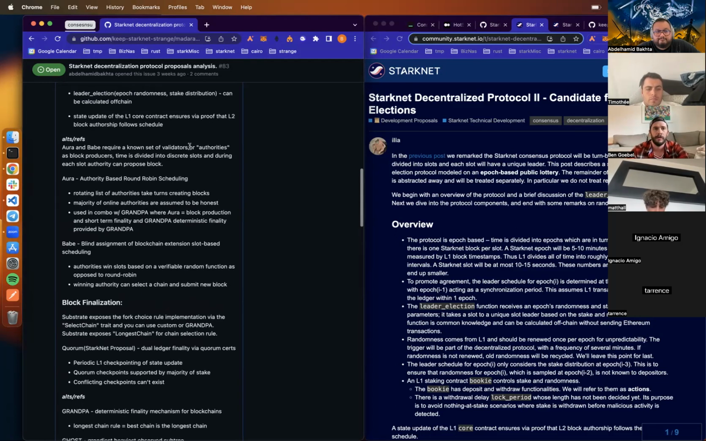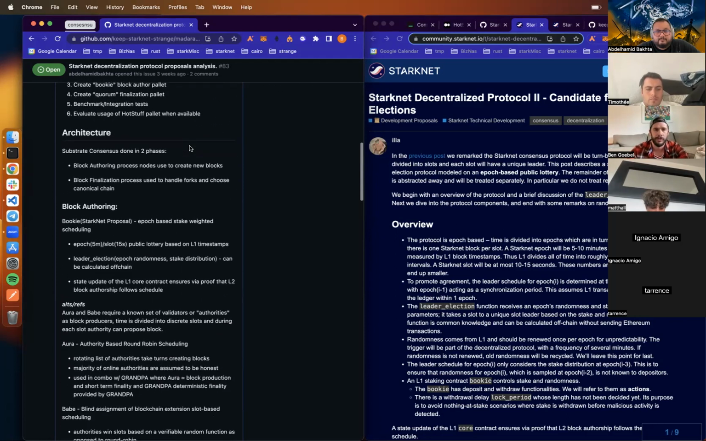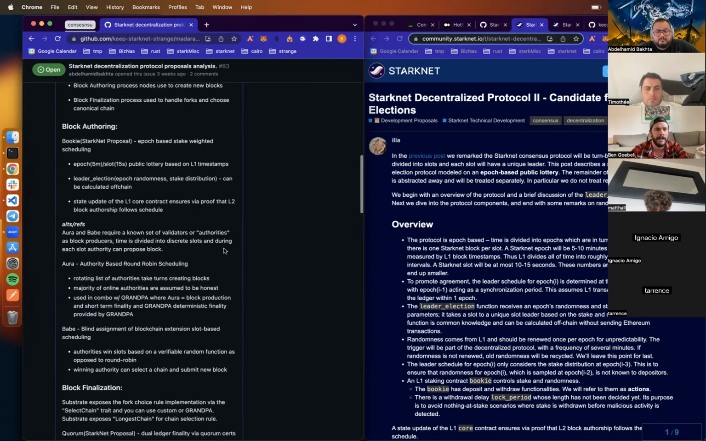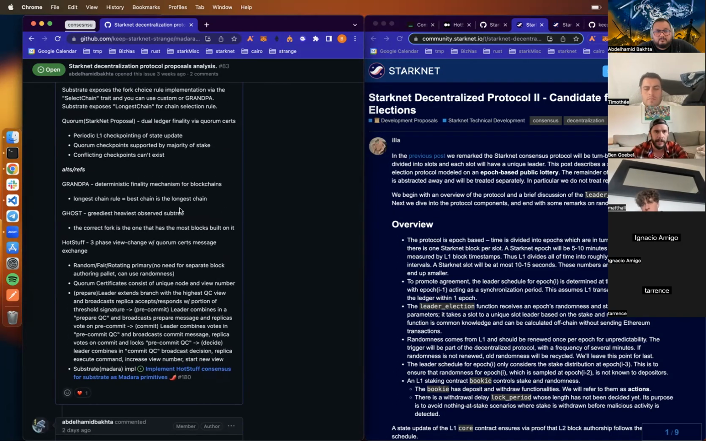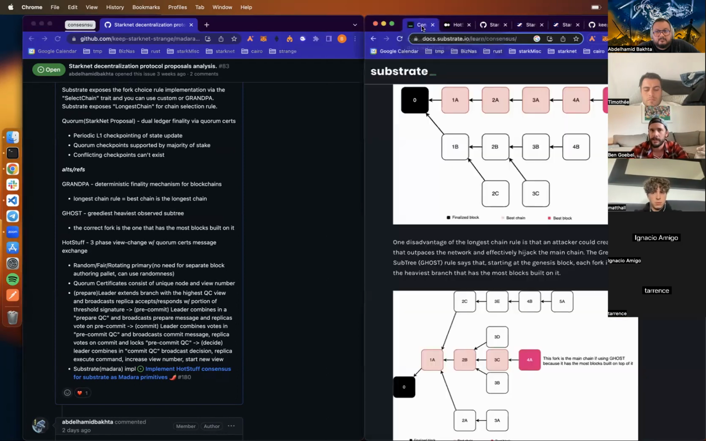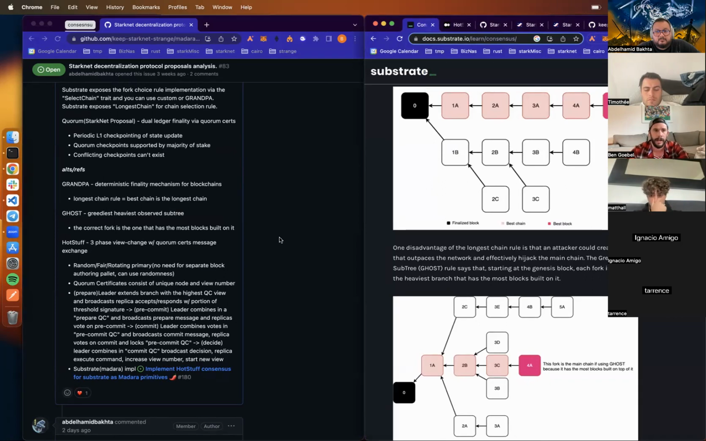I'll get into what parts of Ilya's decentralization posts we'll be implementing in this spike. But before I do that, I want to talk about the alternatives, the same alternatives for fast finality and finality gadgets. So the one you've probably heard of is Ghost, greediest heaviest observed subtree. You'll probably know this from LMD Ghost on Ethereum. The Substrate docs have some pretty good diagrams for it. So Ghost here is on the bottom. Basically, it's going to go based on whichever subtree has been built on the most. So in this case, it's this subtree.